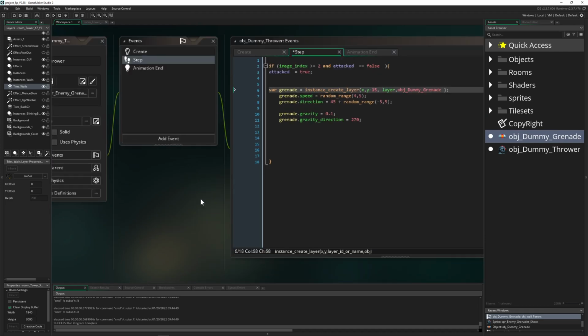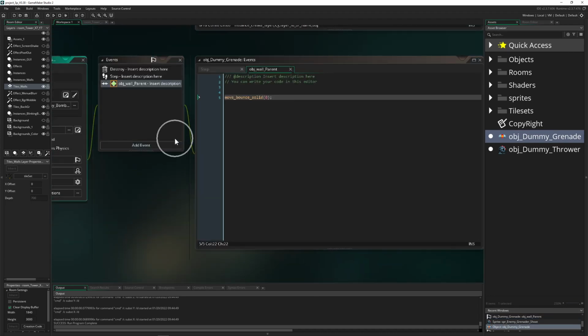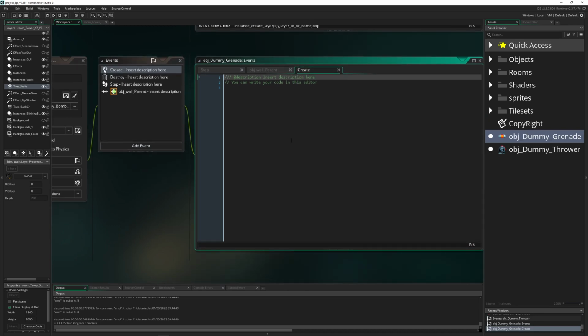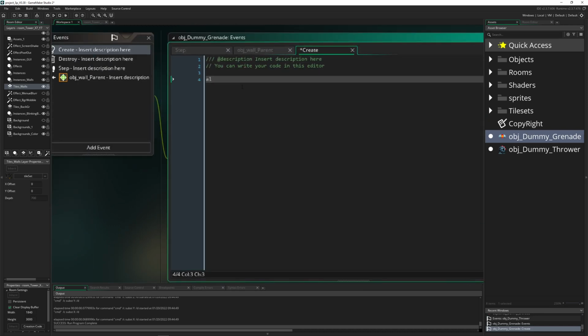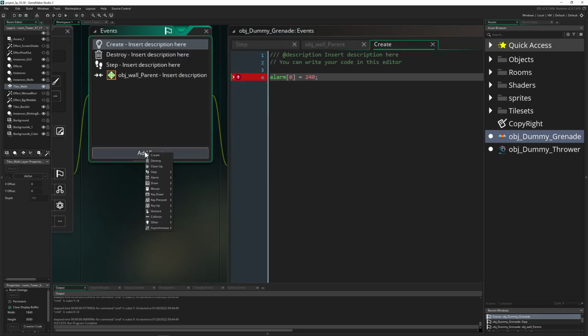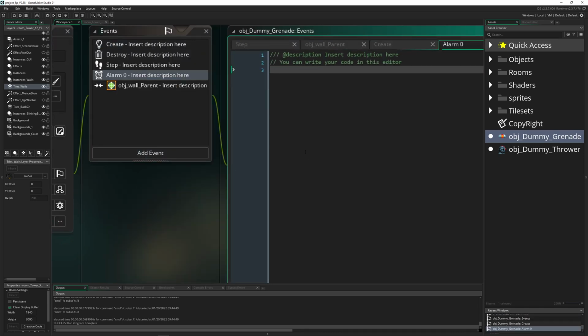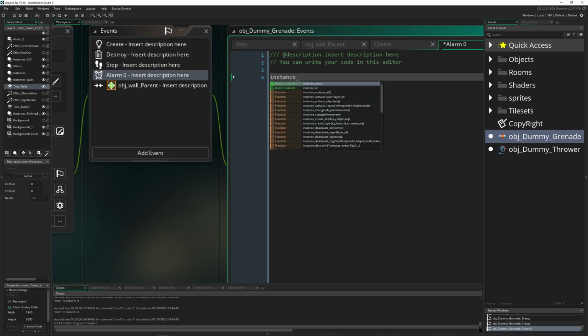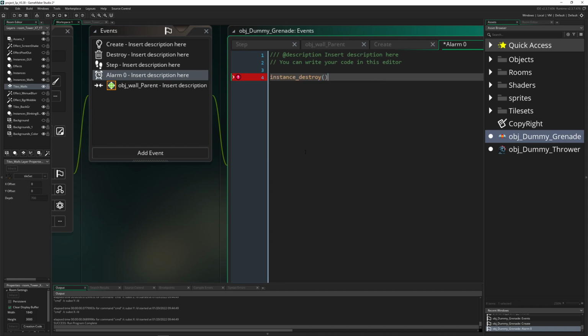So let's go into our grenade and just say, hey, at the very beginning, give it an alarm event. So alarm, here we go. And then say, for example, the first one, 0. Let's give it 3 seconds. Let's go a little bit longer, something like this. And then upon reaching that, we just say instance destroy. So here our grenade won't be lingering around for eternity. So let's check this out.